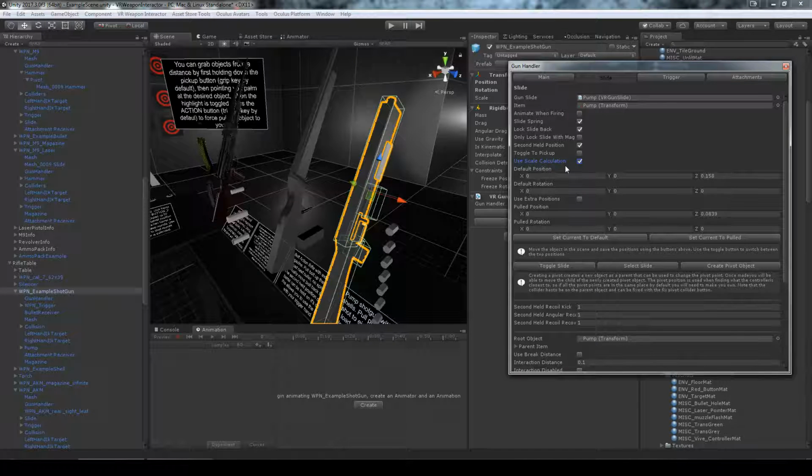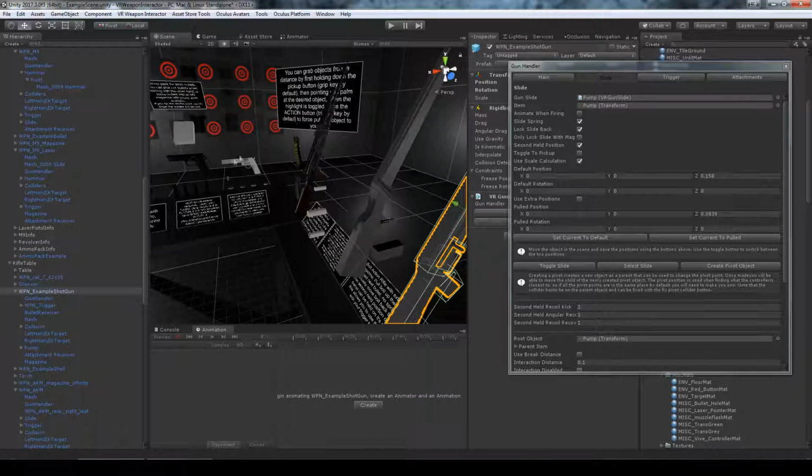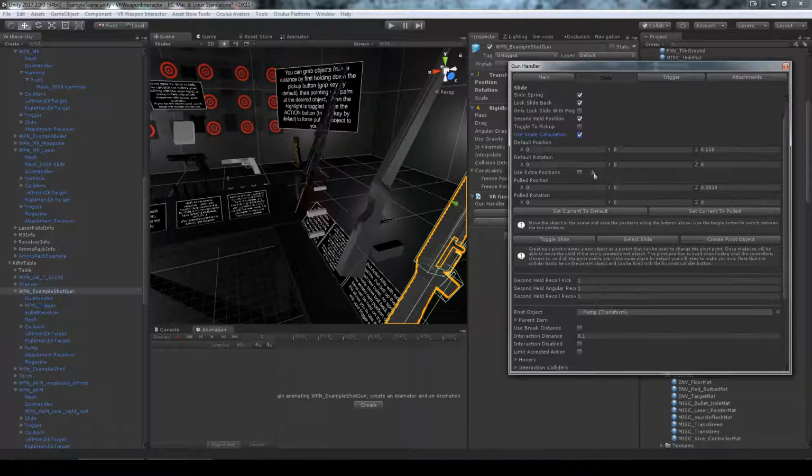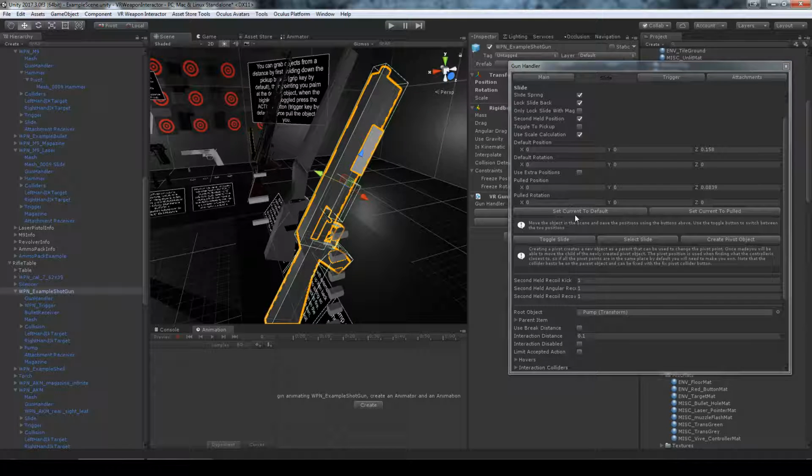Use scale calculation. Sometimes, depending on the mesh and how the whole thing's set up, this can just be a bit better. This is just sort of one. If the slide isn't working right, it's not animating properly, then you can just tick this, untick this, and see if it makes a difference. It sometimes fixes problems. These positions work the same as they do for the trigger. So you can toggle this back and forth, and you can see that it's the current position and the pull position, just like the trigger.